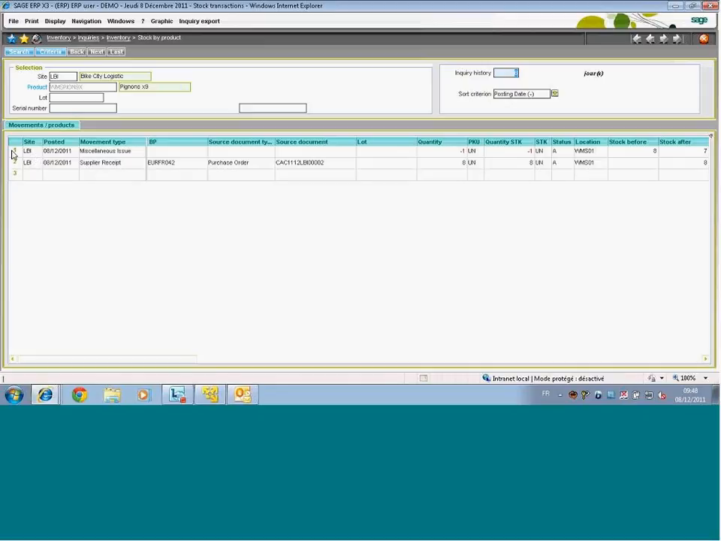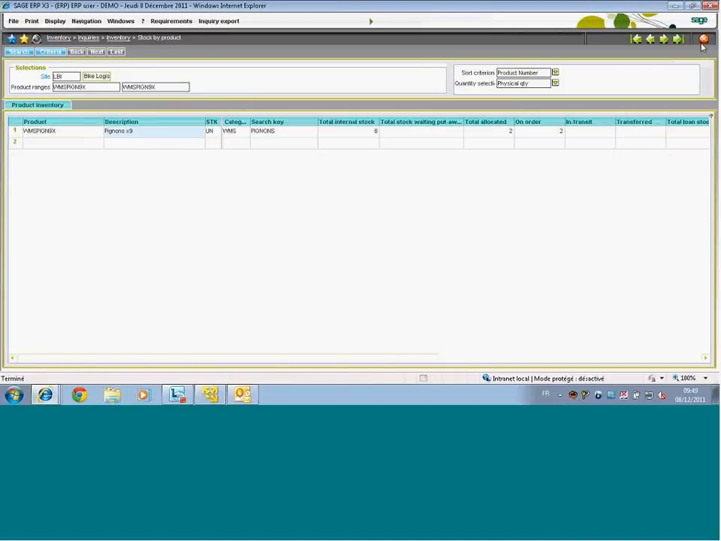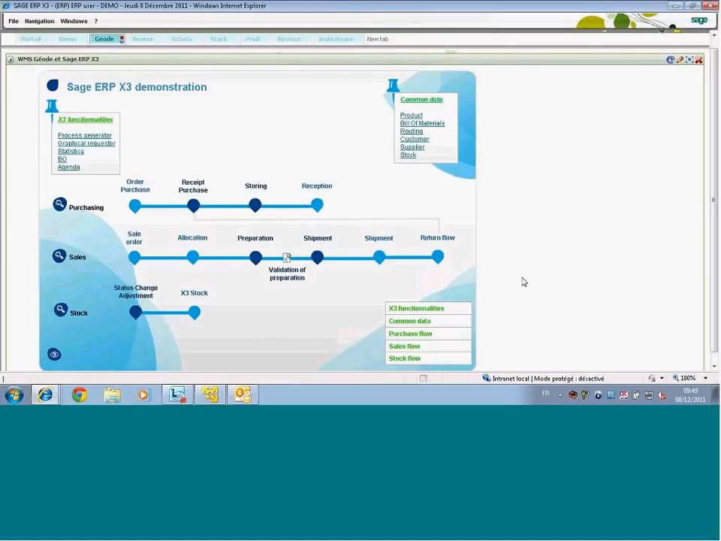So we have the movement. So the decrease, so we generate a miscellaneous issue on Sage ERP X3 side. Okay. If I perform some increased quantity, I will generate a miscellaneous receipt. Okay. Here we have decreased the stock on Sage ERP X3. I have finished for this demonstration.